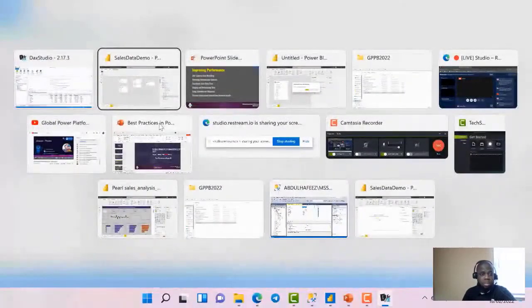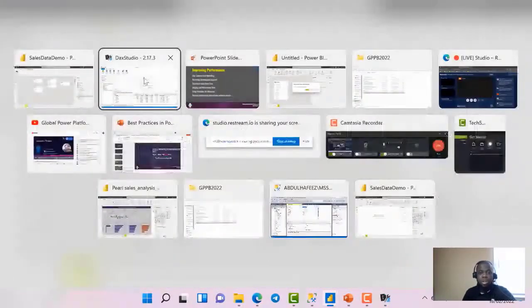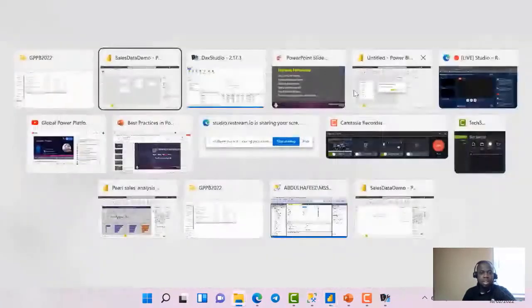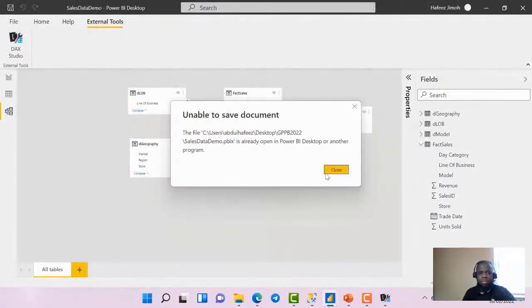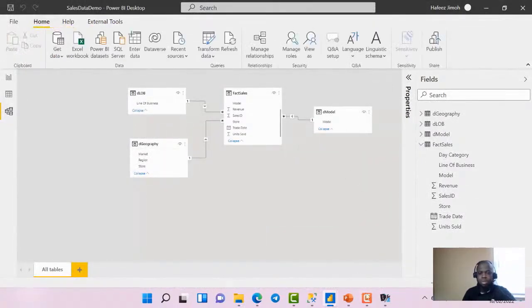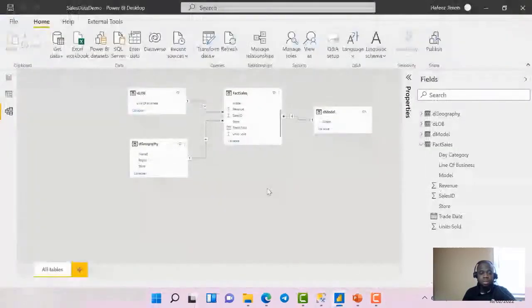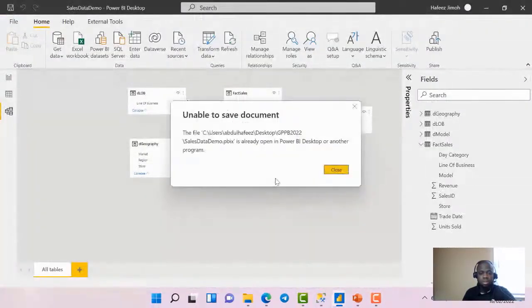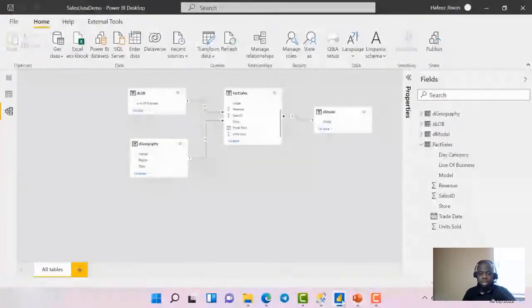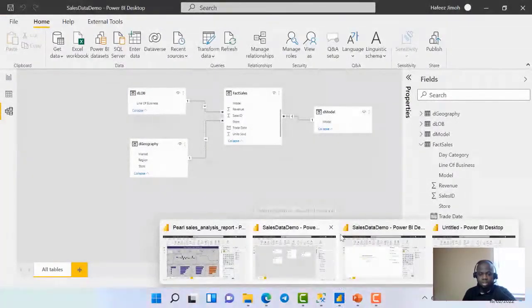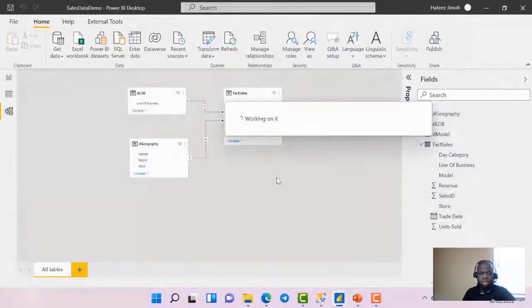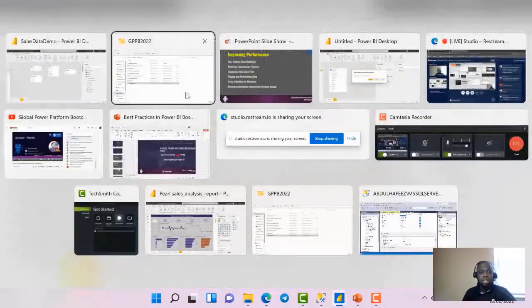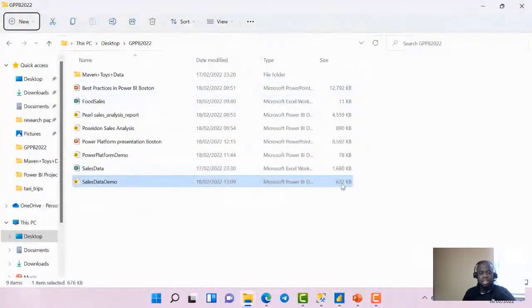But in short, what I'm trying to drive at is the size of this file. Let me try and save it. Unable to save document, interesting. Let me just close this. Okay, I think I have it open twice. Yeah, so now let us check. If you look at my screen now, we have it at 677 kilobytes.